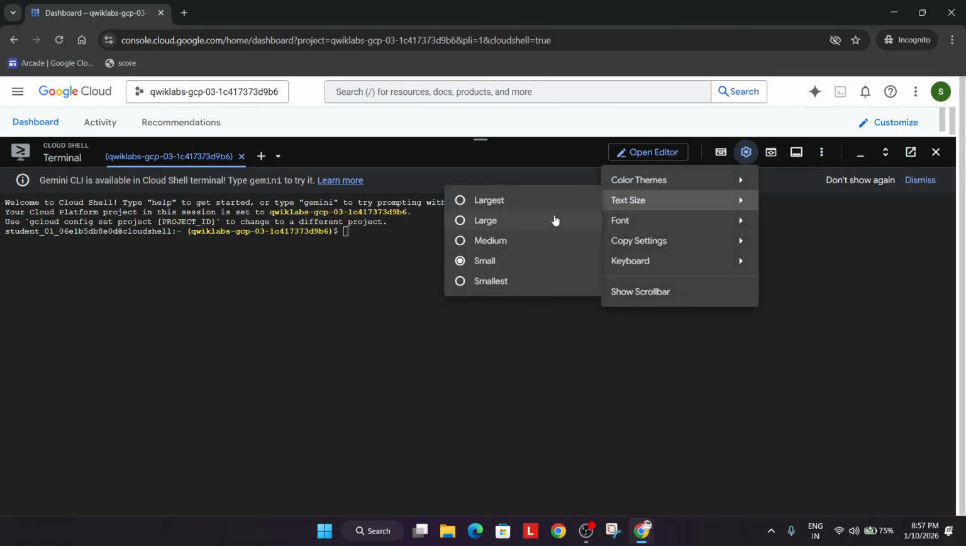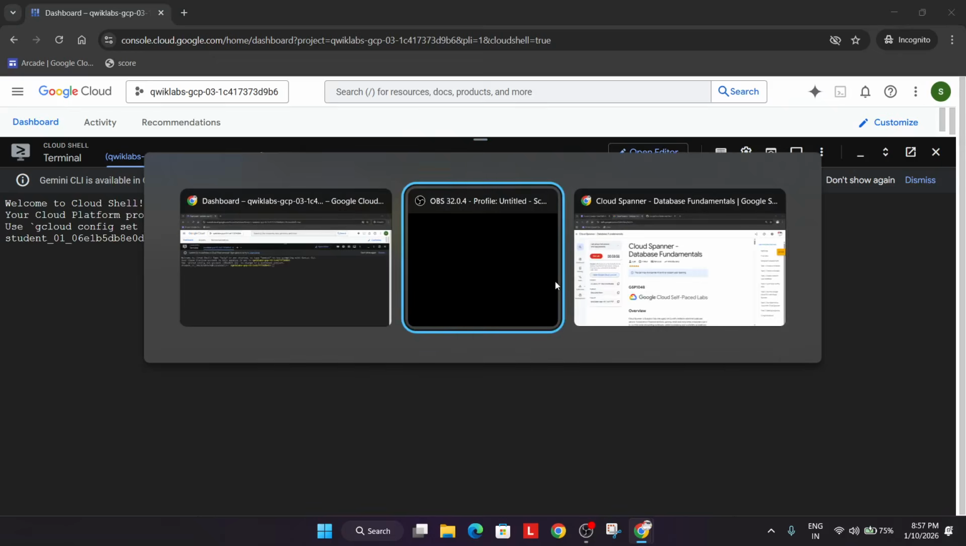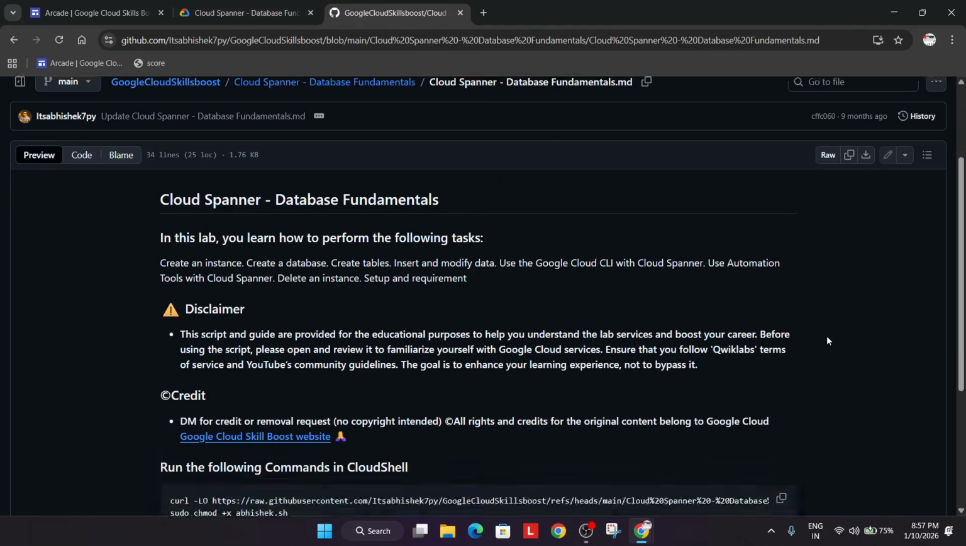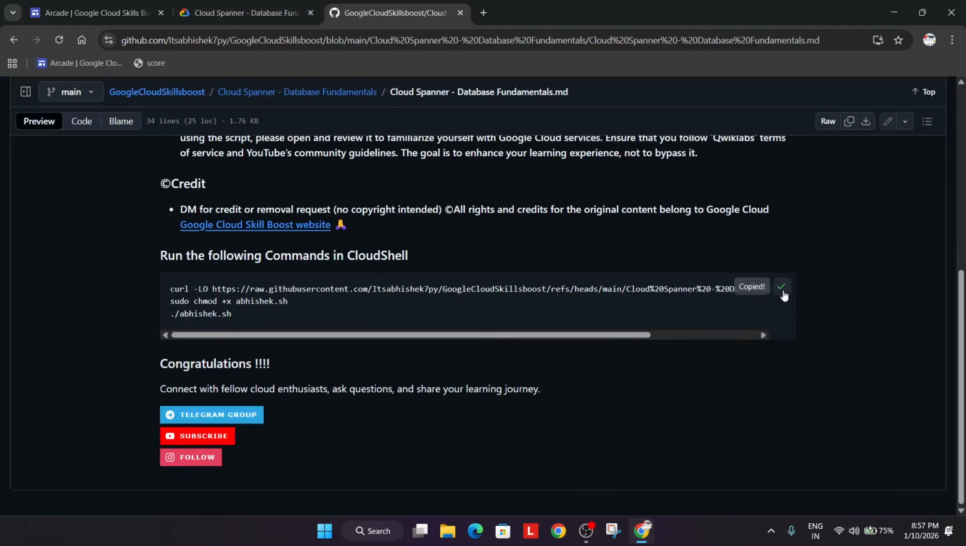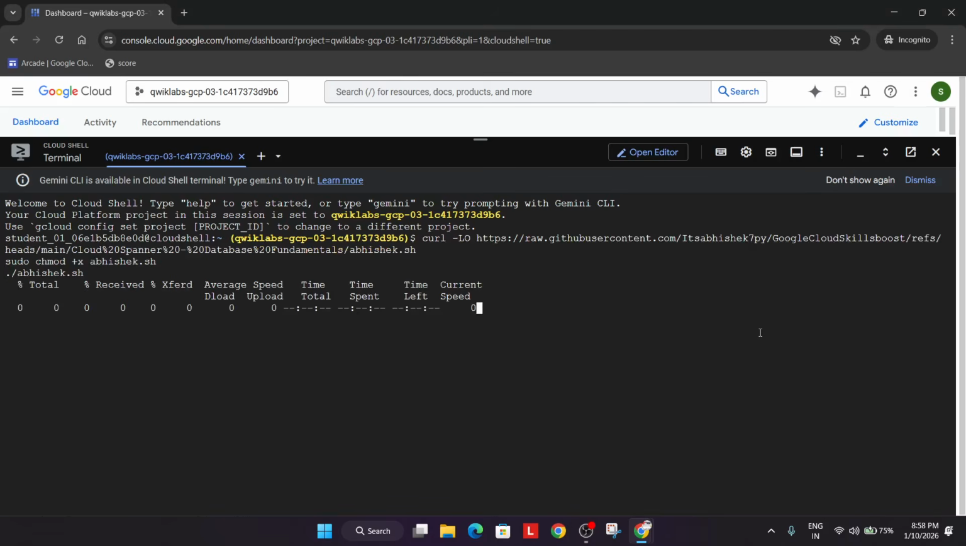Now let me increase the text size. And in the description box, I've shared this GitHub repository. You have to click on it and just come over here and simply paste and hit enter.